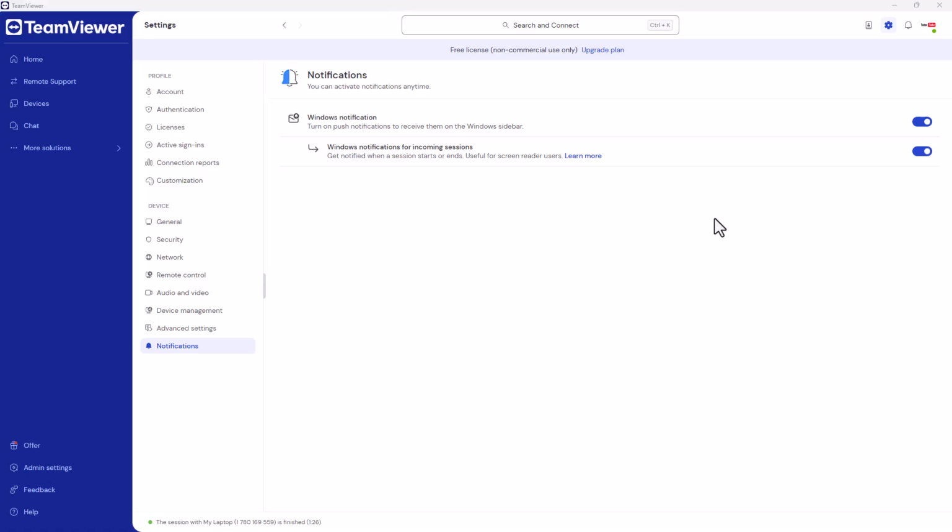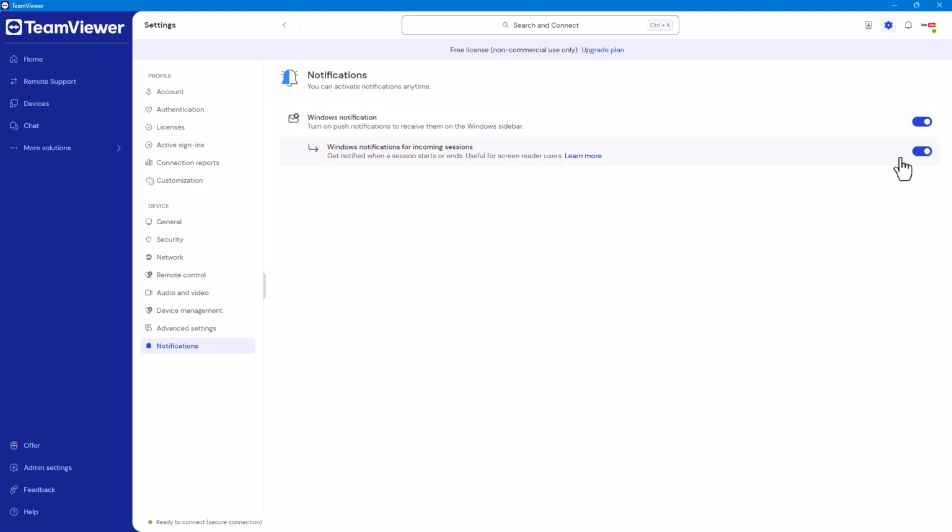And that is simply it. You can go ahead and enable notification right here, or if you don't want any notification, that is Windows notification from TeamViewer, you can simply go ahead and turn it off right there. So that is how you can work around with the notification settings inside of TeamViewer.